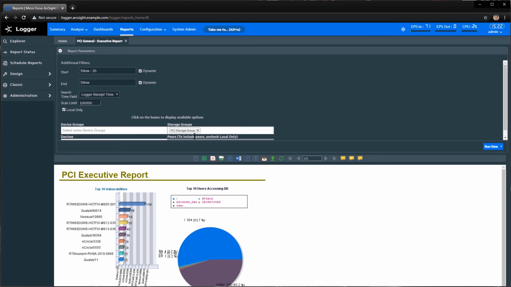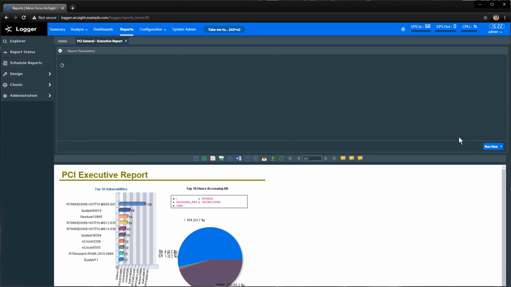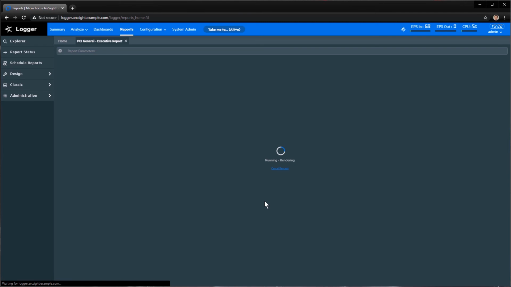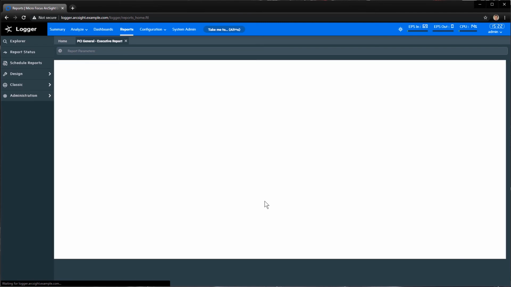The other way I could achieve this is if I utilize just my PCI device group. I can achieve the same thing that way, but that potentially leaves us open to what if we had more than one device group that is relevant to PCI storage. So let's go ahead and now run that report again. And the new report is running.